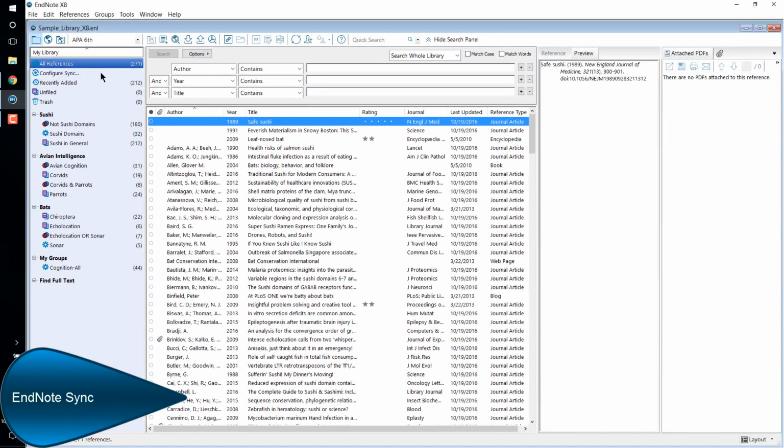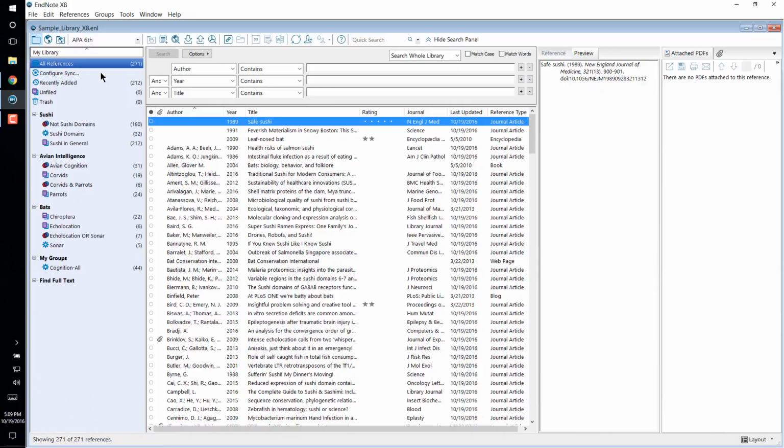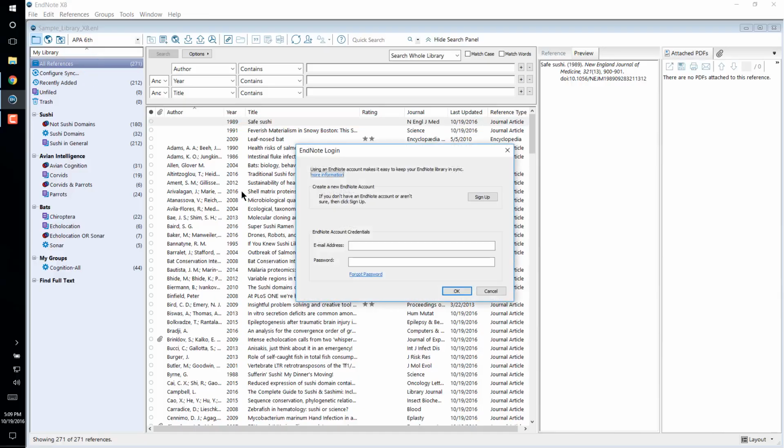Before I started using EndNote on the desktop, I had created an EndNote Online account through the Web of Science and have a small library of online references. I would now like to use EndNote Sync to synchronize the online and desktop libraries so I can access my references anywhere. I click the Configure Sync button in the Groups panel.